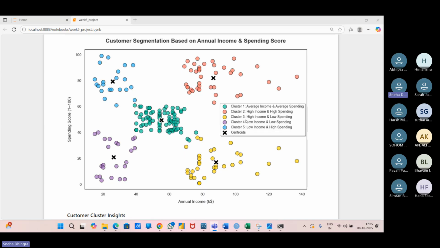Then for cluster 3, we have high income and low spending, which is represented by yellow color. These customers have good income but spend very little. They might be potential customers who can be converted into high spenders through promotions or discounts. Then we have cluster 4, low income and low spending. This group is represented by purple color. This group has low purchasing power and low spending, meaning they may not respond much to marketing campaigns.